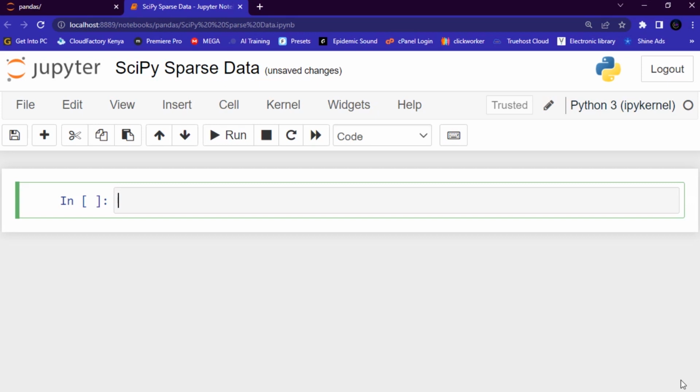Now, in scientific computing, when we are dealing with partial derivatives in linear algebra, we will come across sparse data. So, guys, this is a lesson for the future. And then, how do we work with sparse data?